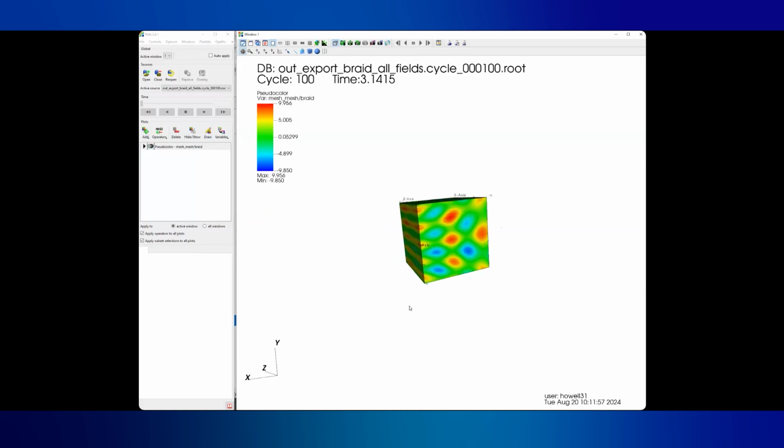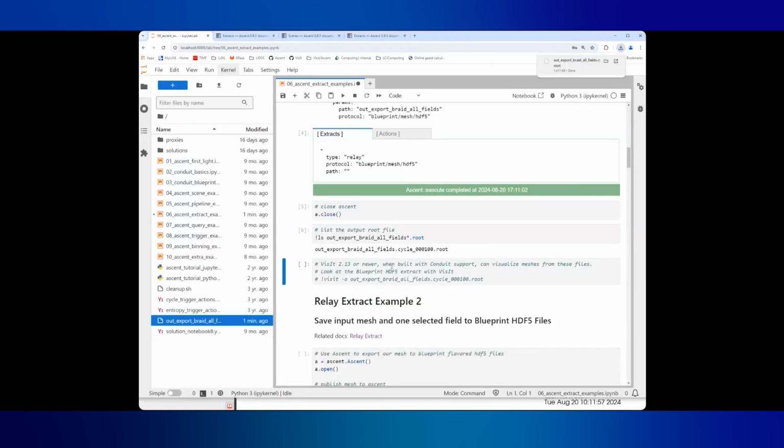So that's really cool because you can move things around a little bit more than you can directly with the Ascent Jupyter Notebook, or if you're not using a Jupyter Notebook, then that gives you a visualization method.